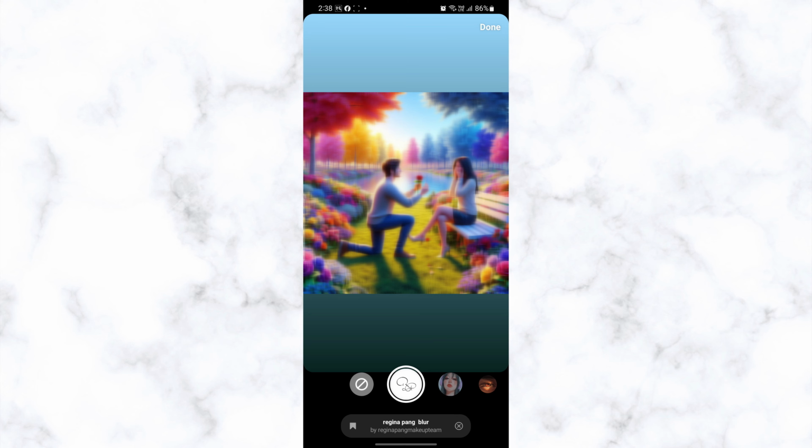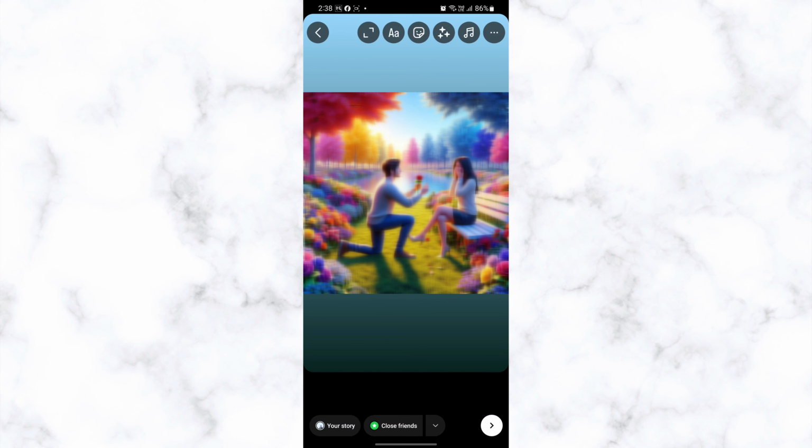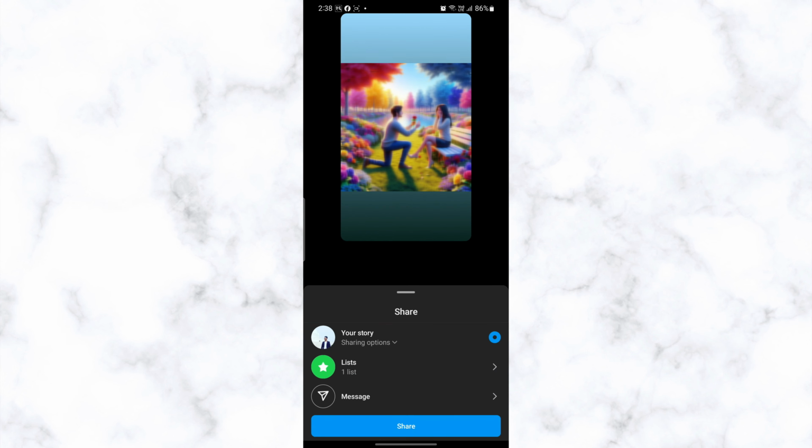Scroll to the right to explore the available filters and choose the best blurry filter for your photo or video. Once you have found the perfect filter, tap on Done from the top right of the screen. Now that you have applied the blur filter to your photo or video.